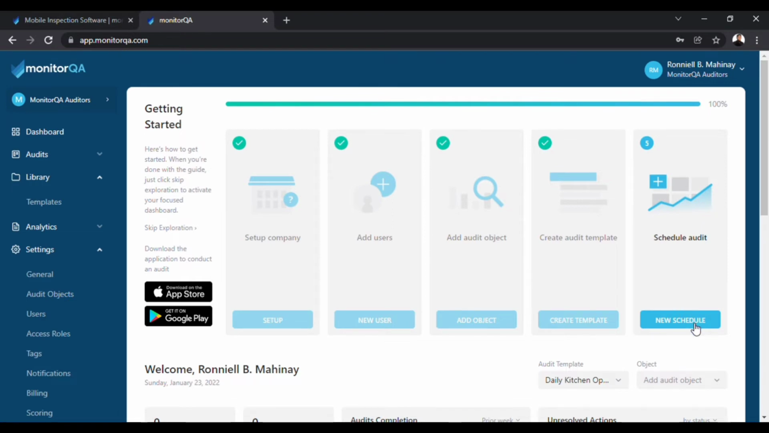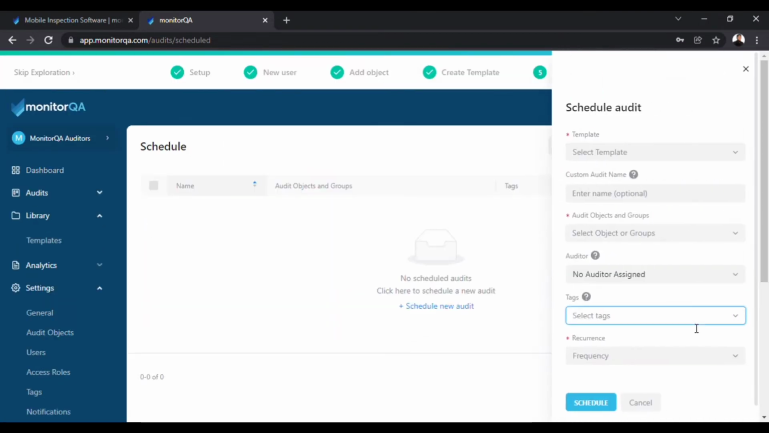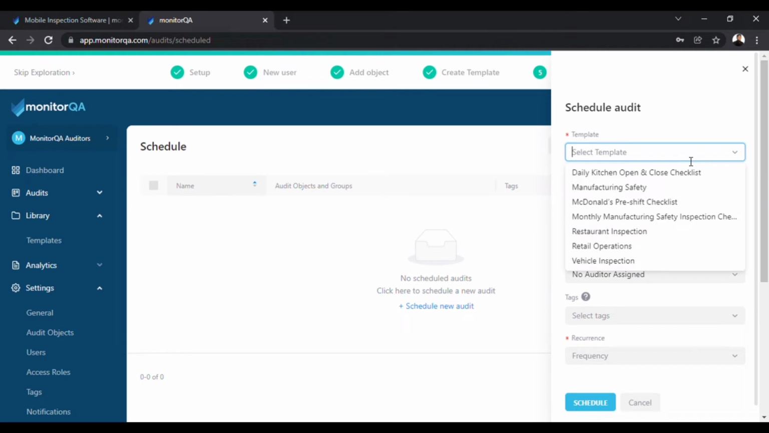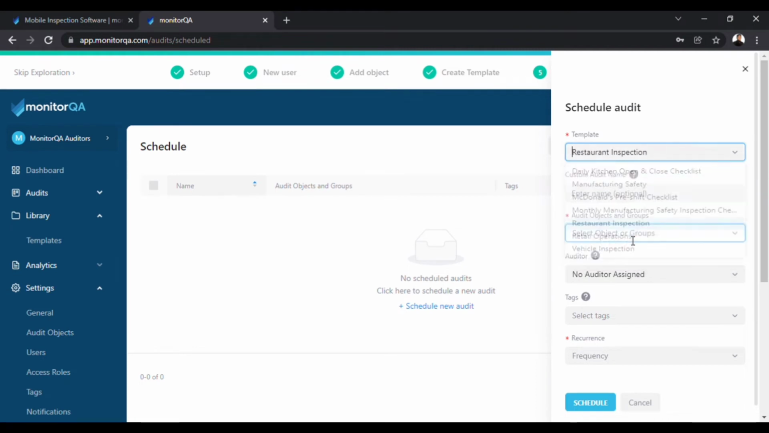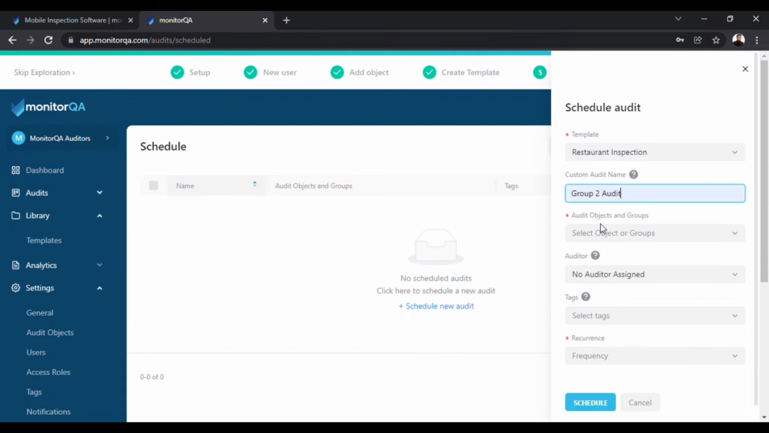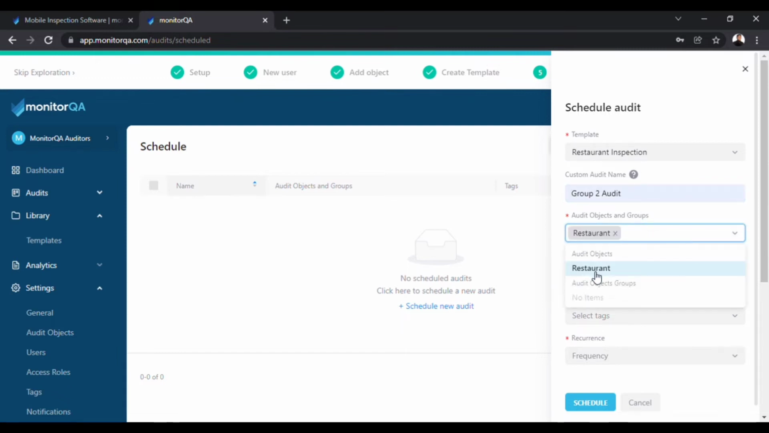Let's click on the New Schedule option. By clicking this option, the system will display the Schedule section and will have a new schedule dialog in front of us. I'll choose the restaurant inspection template that I added to my account during the initial setup. I will name it Group 2 Audit.